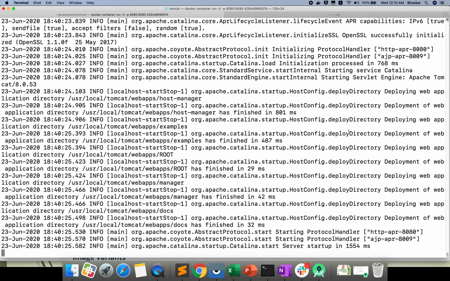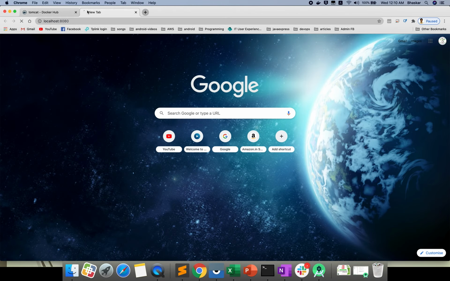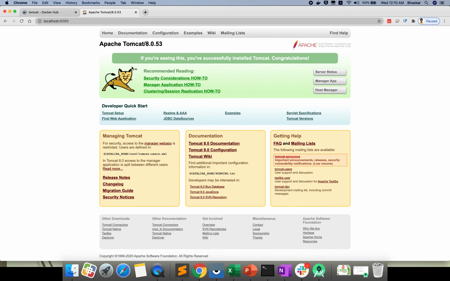See, your Tomcat is ready within a few minutes. It is running on port number 8080. Just go ahead and type localhost:8080 here. See, this is your Tomcat homepage. If you want to deploy something, just go ahead and deploy. This is how you can run it.